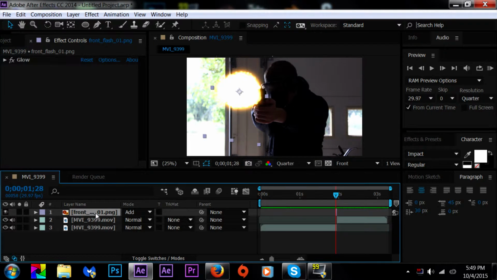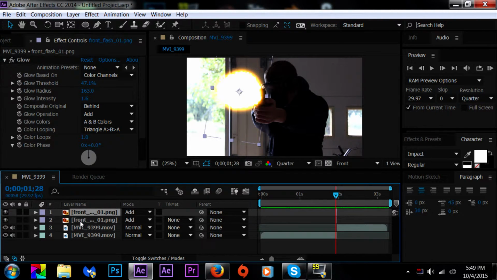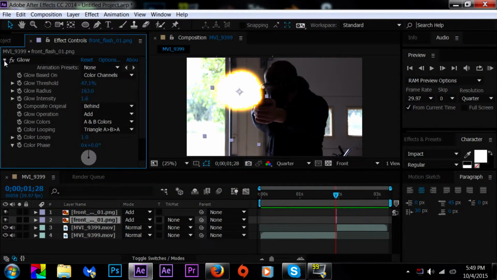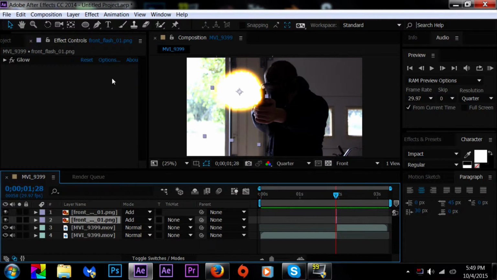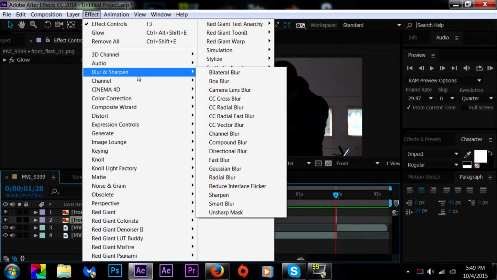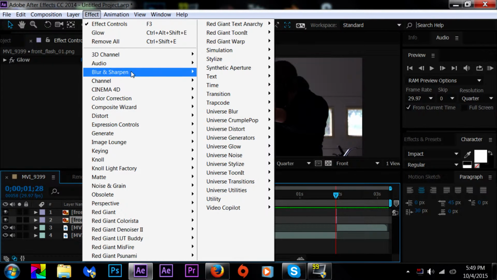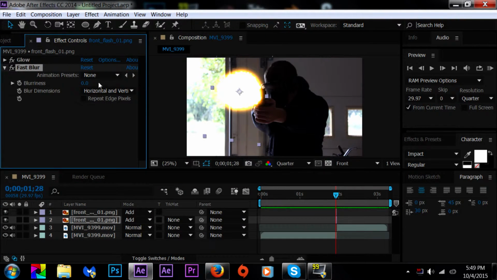And then you're going to want to duplicate that layer, go to the bottom one, and leave the glow there, and then add a blur. Go to Effect, Blur and Sharpen, and Fast Blur, and turn that way up. What this is going to do is create a kind of realistic light simulation, and later in the tutorial we're going to be covering some advanced lighting with the hands and stuff.